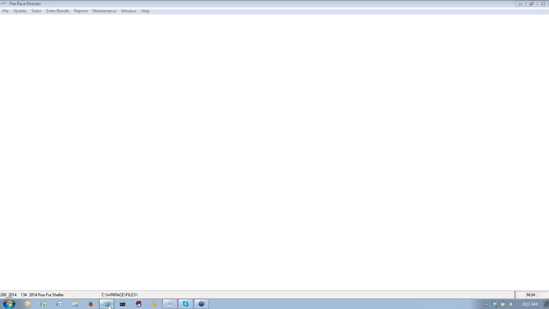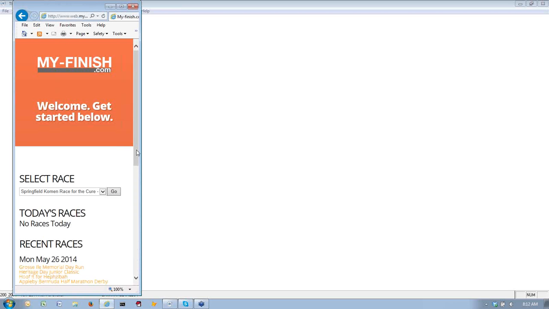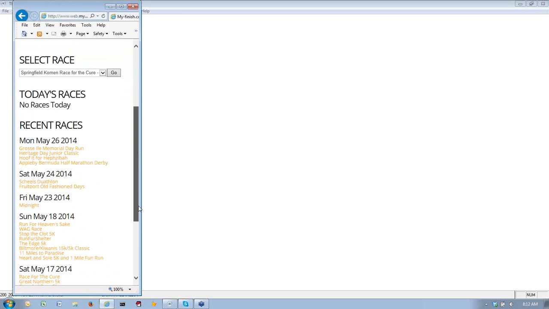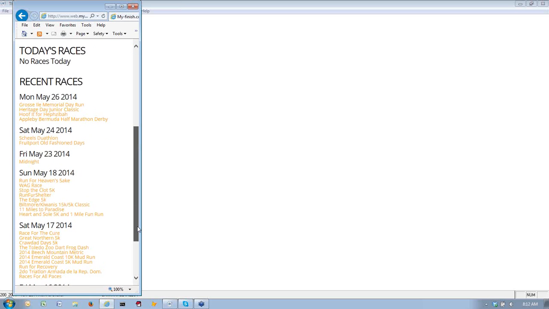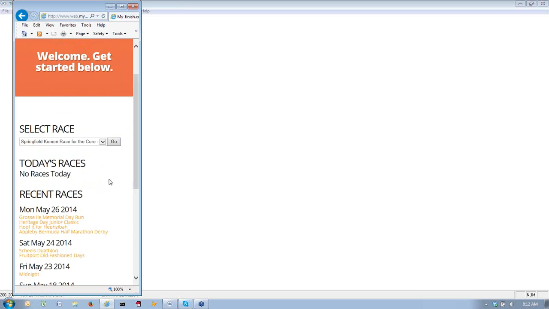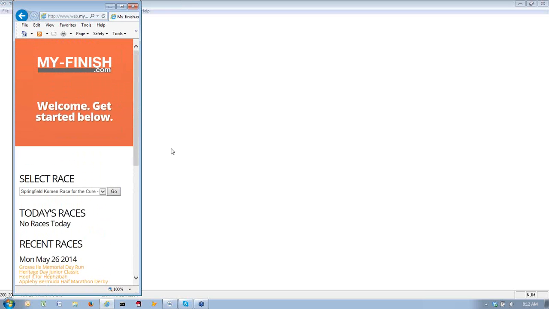And first I'm going to bring up a browser screen that's meant to mimic what it might look like on a smartphone. And as you can see, there are some recent races that have used myfinish.com, and there are right now no races scheduled for today. And the race that we're going to be demonstrating actually is scheduled for today, so you'll see that change here shortly.